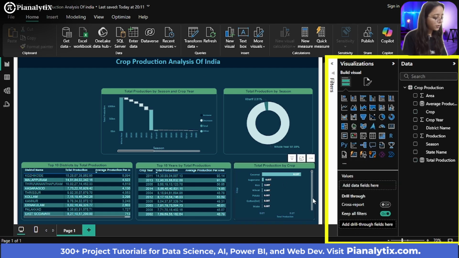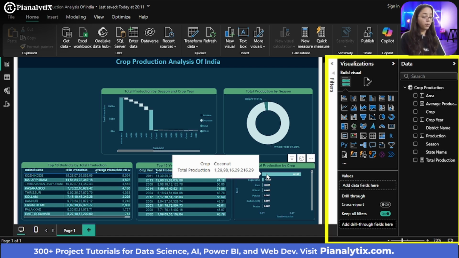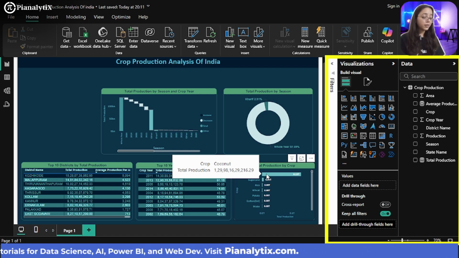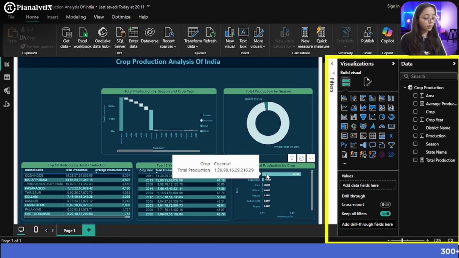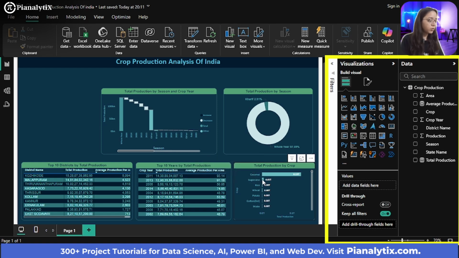So now you will have a look here. If you see for coconut, you can see that my total production was around 1,29,098 crores, and then 16 crores, 29 lakhs, and then 216, basically the ratio. So approximately 1 trillion of the total production was generated by the crop coconut, and then sugarcane generated 0.01 trillion of the total production, and then subsequently all the others were there.